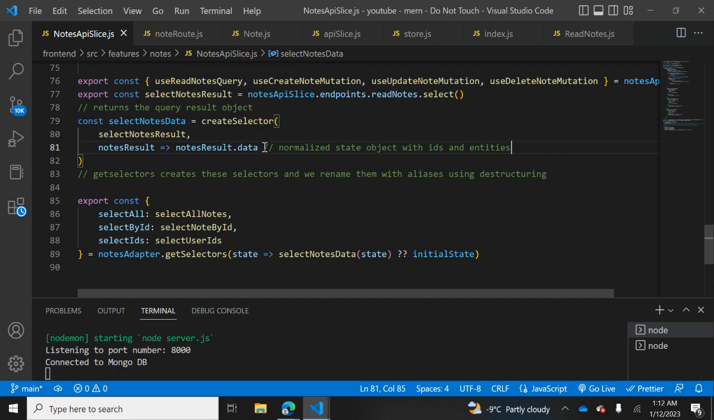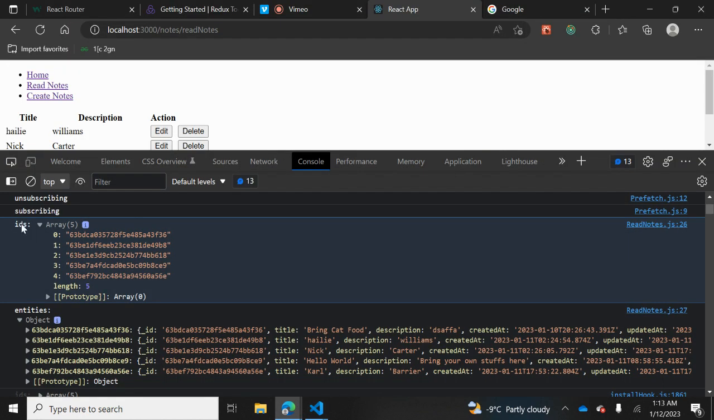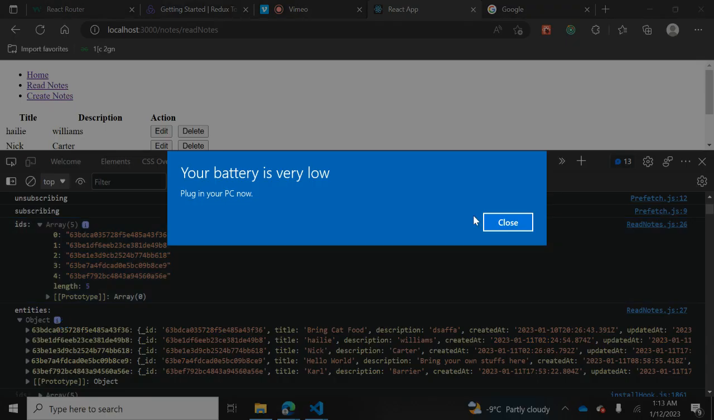And normalize means changing the state object with IDs and entities, just like these IDs with arrays of IDs and entities with everything but mapped with IDs.